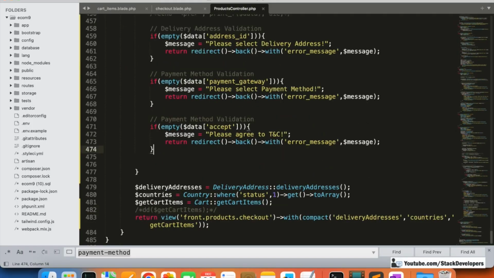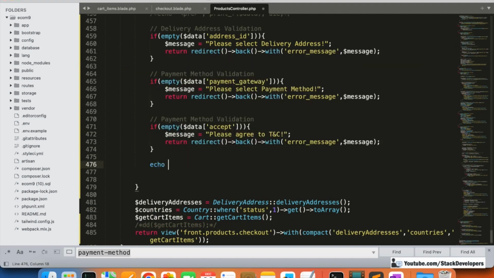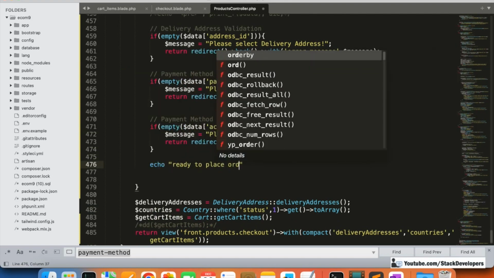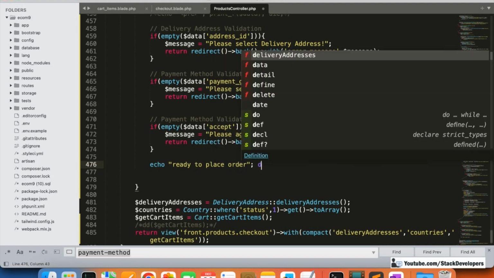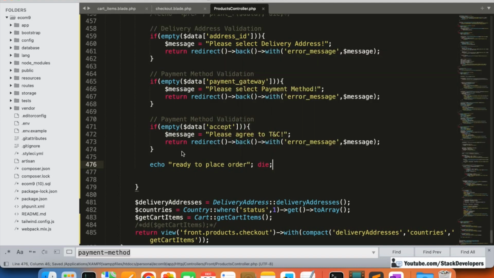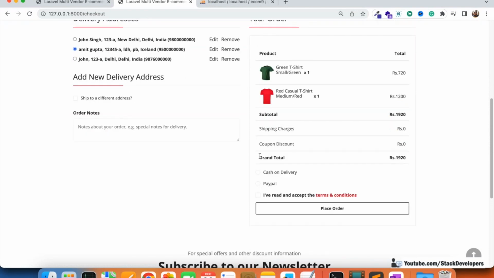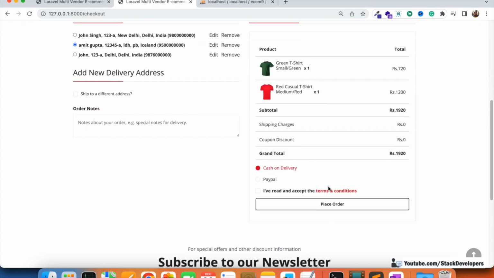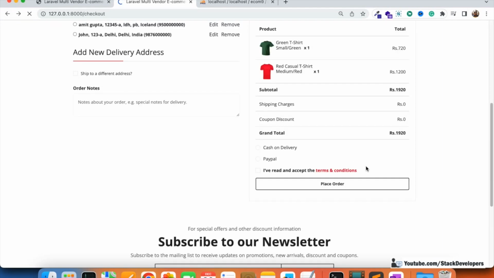So if all the conditions are fine, then echo ready to place order, and die. So let's see if we select all three conditions. COD, we have selected the delivery address, we have selected the payment method. Now we have selected I have read and accept the terms and condition. We click on place order. Now ready to place order is coming. Okay, so it is fine. We are ready to place order.